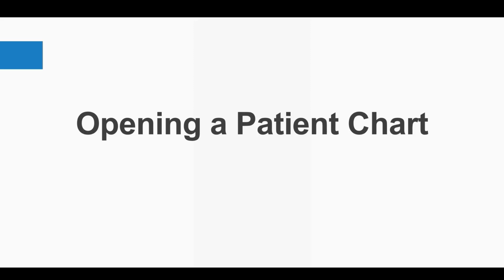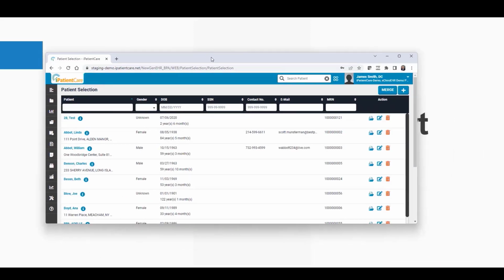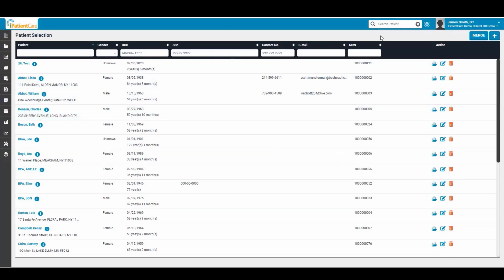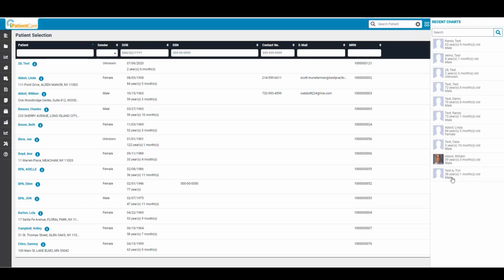Opening a patient chart begins with logging into the iPatient Care platform, and you can open up a patient chart by a couple of different means. You can first of all search for it in the patient selection area. You can also search for it in the upper right-hand part of the EHR, and you can also open up any previous charts that you've been in by selecting these 4 circles, and that will identify the most recent charts, and you can make that selection. So we will go ahead and open up this test Randy file.